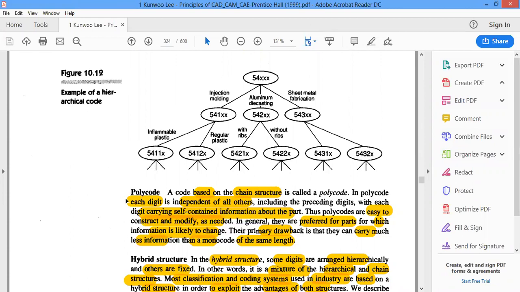We have already completed the monocode or the hierarchical structure. Now today we shall see the second way of coding in group technology, which is called the polycode. In this, it is actually based on a chain structure, and what happens is that each digit is independent of each other.